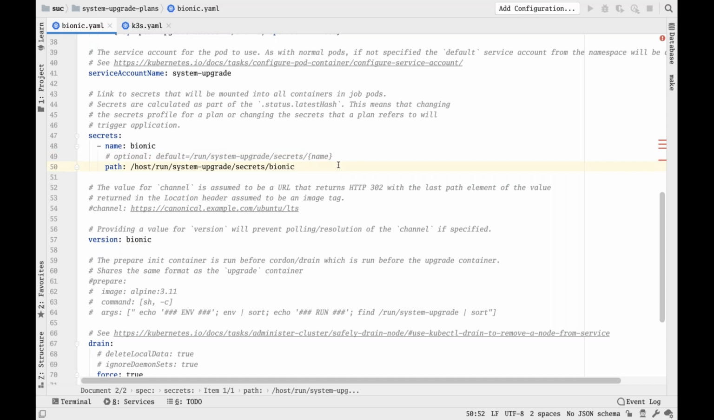But because I want to, oh, the light just fell down. Interesting. Because I want to chroot into the host system, which is something that I haven't mentioned, the system upgrade controller bind mounts the host's root directory as /host into this pod, into the containers in this pod. And because I want to chroot into the host and still have access to that secret, I am adding that prefix to it. Hope that makes sense.